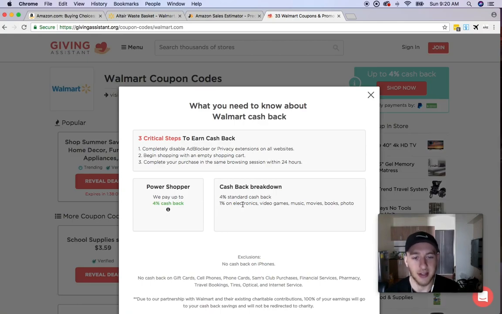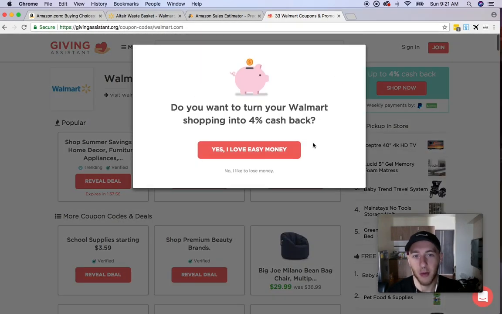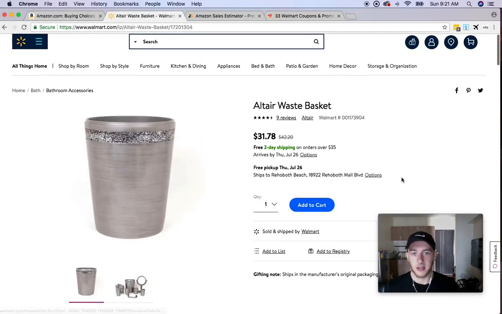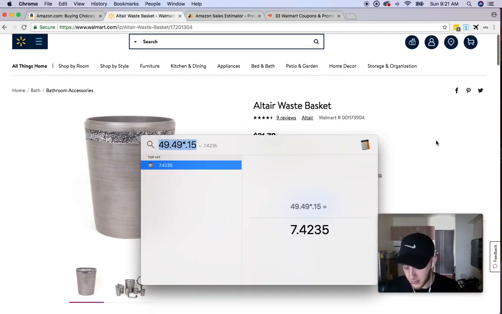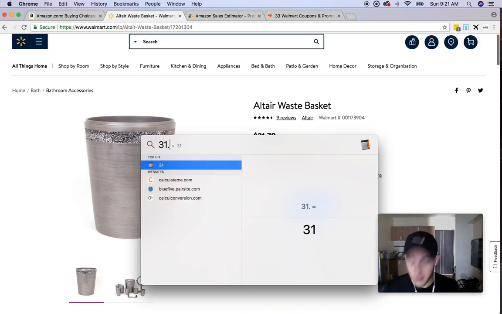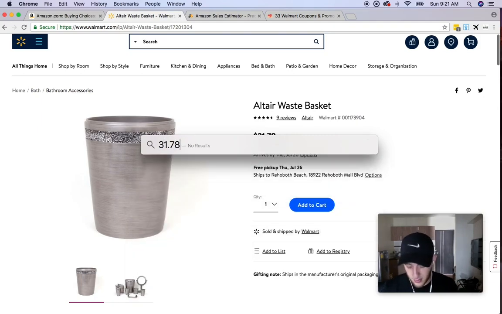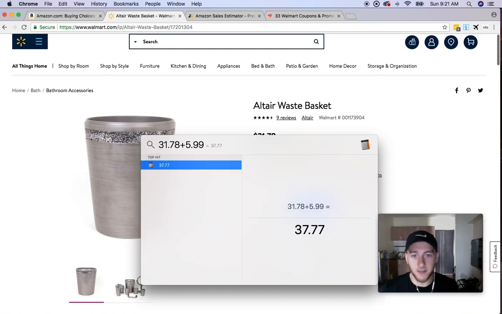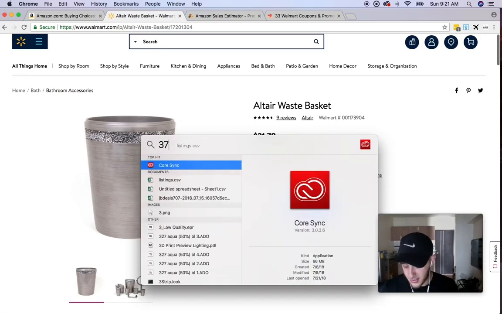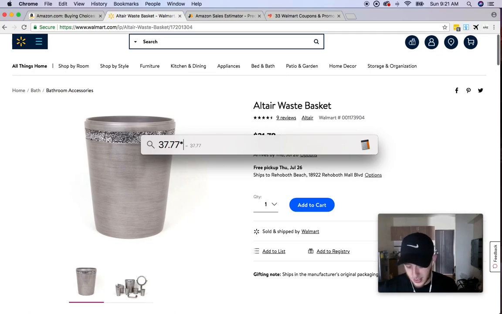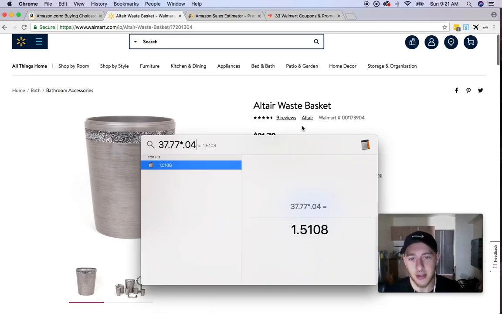So that's something you got to consider when you're listing items, is you need to figure that into your margin. Whereas most items are going to be 4% cash back. So for this item, we would have 4% of the purchase price. So the purchase price is going to be, what was it? 31.78 plus 5.99, 37.77 times 0.04. Okay, so $1.50.